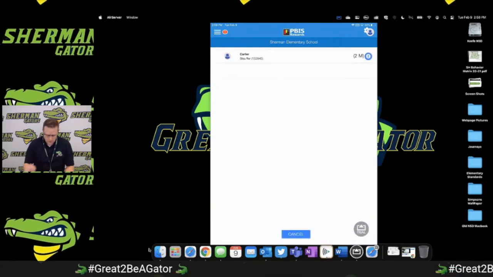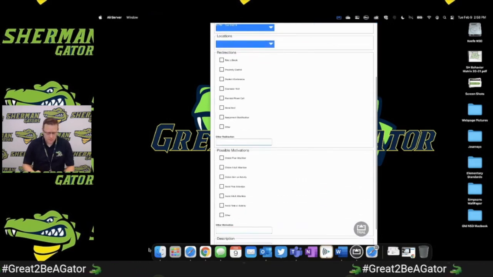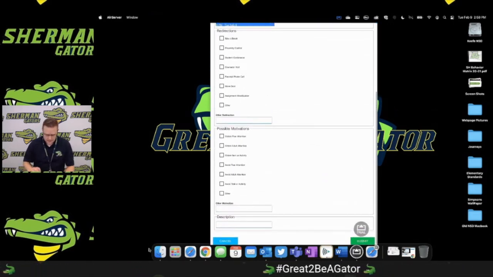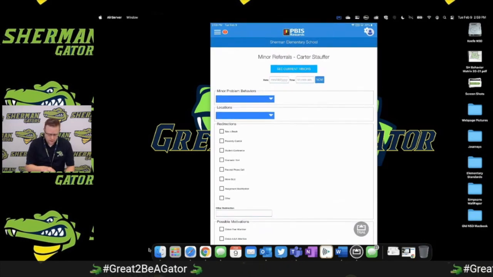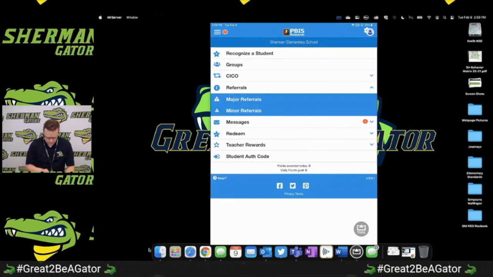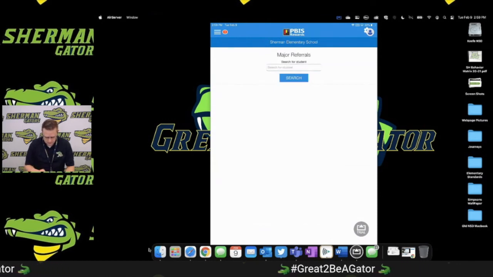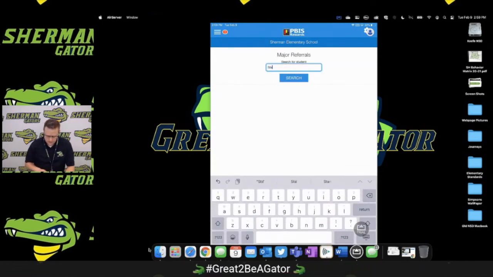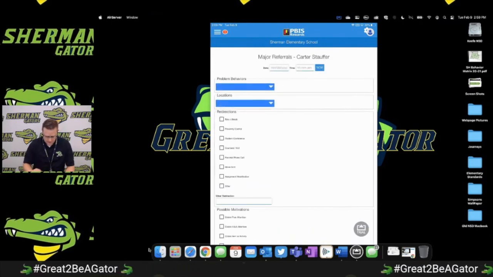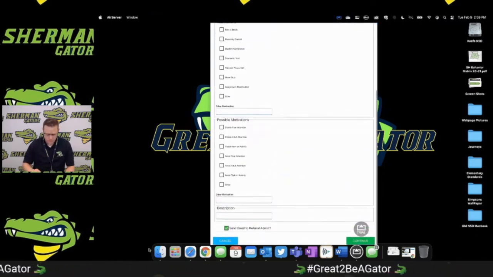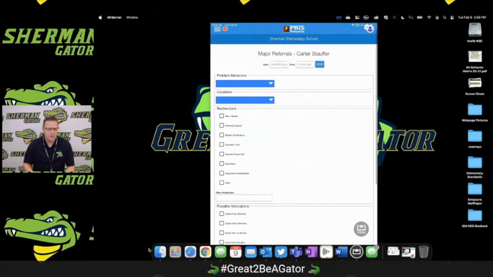And there's Carter. We would tap on his name, and then you would fill out this form and then hit submit at the bottom for a minor. And then you can also go back. In this case, I'll go to major, tap on major, do the same thing, hit the student's name, hit search, comes Carter, and then again, you have this form to fill out for us to receive the information.